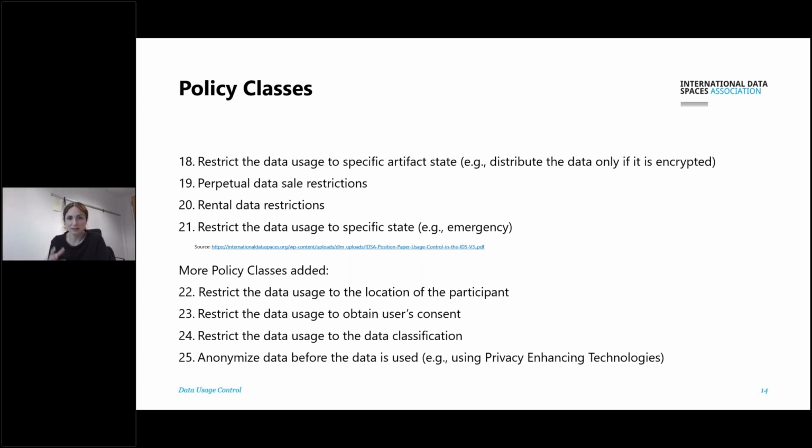These policy classes, so these templates, were introduced in the latest version of usage control document in IDS. We have more policy classes to add, that is the main point of having the policy classes, so having the template. When the project grows, when there are more use cases, when there are more stakeholders, there are always more templates to be introduced, but the point is that having these templates are just to help the users to define their policies. Let me mention shortly these new policy classes too.